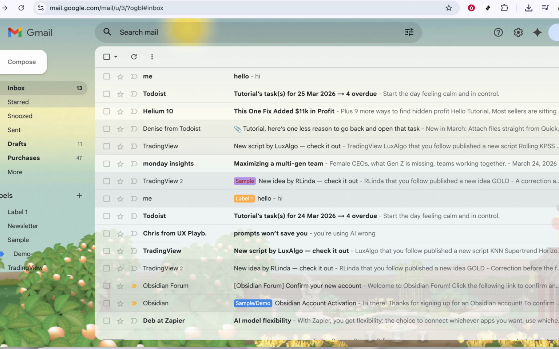First, open Gmail in your web browser and make sure you're signed into your account. When your inbox is visible, look toward the top right corner of the screen. You'll see a small gear icon which represents settings. Click on that gear icon to open the Quick Settings panel. This panel slides open on the right side and gives you a few commonly used options.